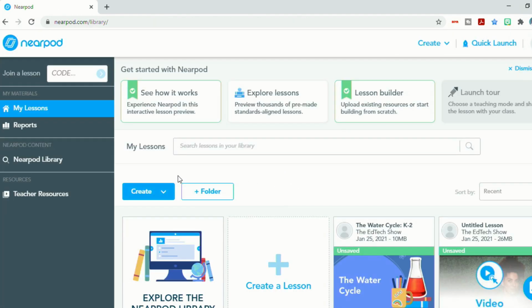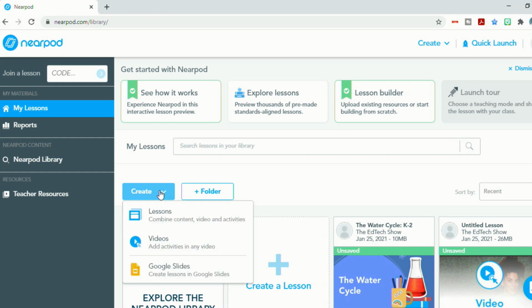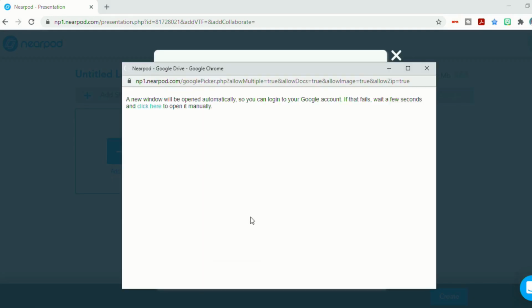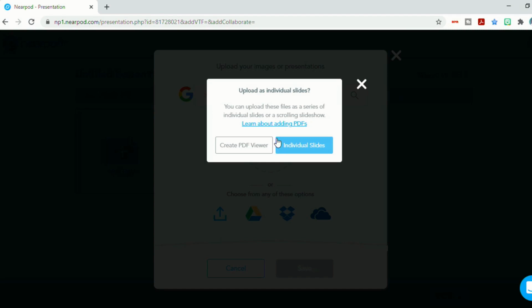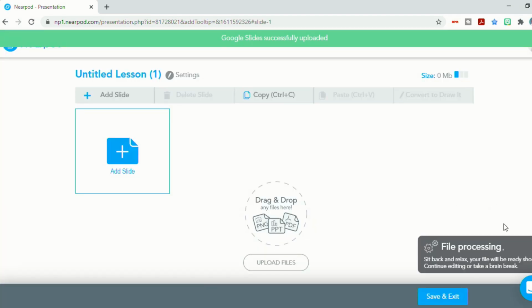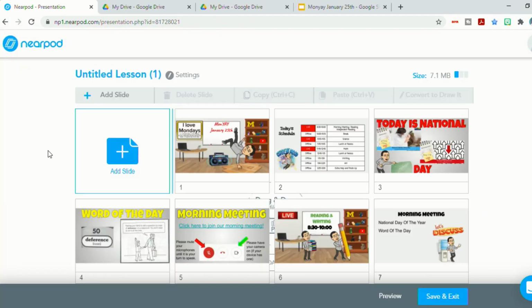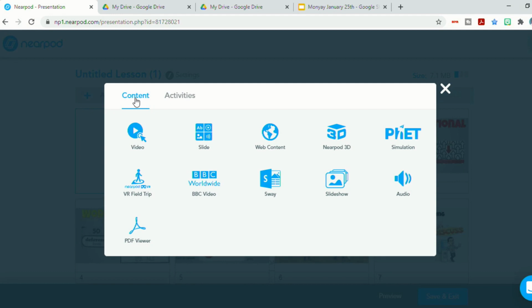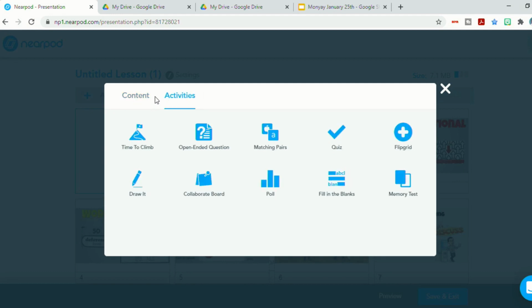And the other thing I want to show you is that with the free version, you can still use your existing Google Slides. So if I go to Create and then Lessons, I can upload files and I can select from my Google Drive. And so I just selected a set of slides that I want to use. I can either upload them as a series of individual slides or a scrolling slideshow. So let's just say individual slides. And you'll see that it's processing. So now that it's loaded, you'll see I can go to Add Slide. And I can add in any kind of content or activities like before. And so that'll be inserted into my existing Google Slides.